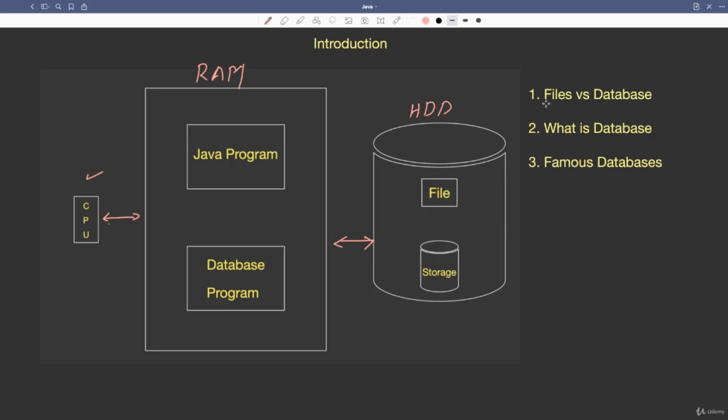Now let us talk about file versus database. First of all, I will explain about files. See, in the previous sections, we have learned how a Java program can store data in a file. We have learned this in the java.io package. If you have not done it, please first complete that section and come back to this one. There we have learned how a Java program can access files, that is, file input streams and file output streams. And using random access file, a Java program can save the data, store the data, as well as retrieve the data.